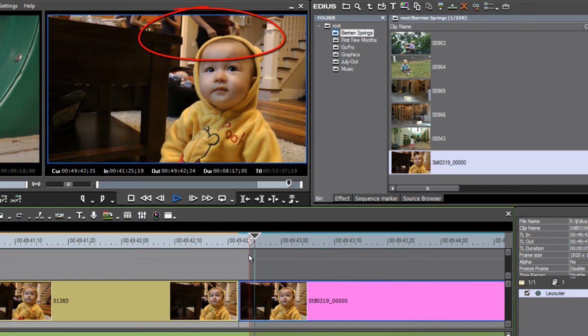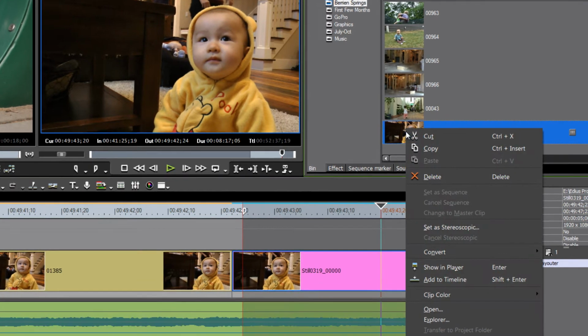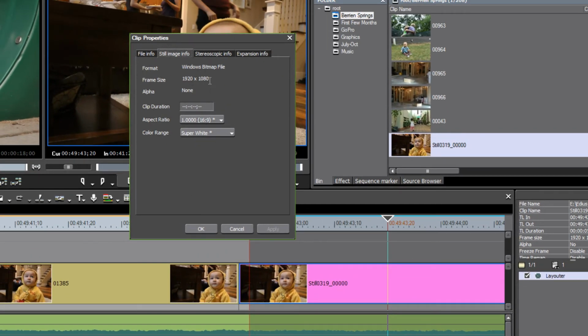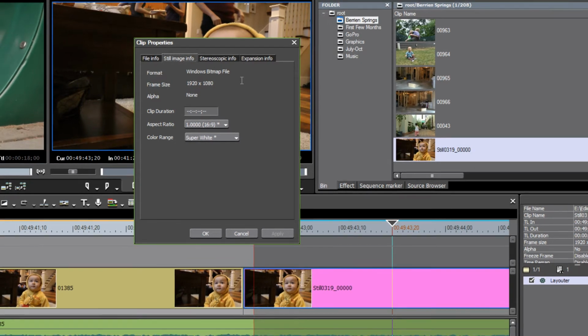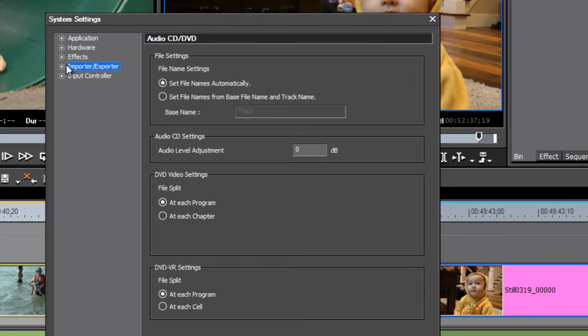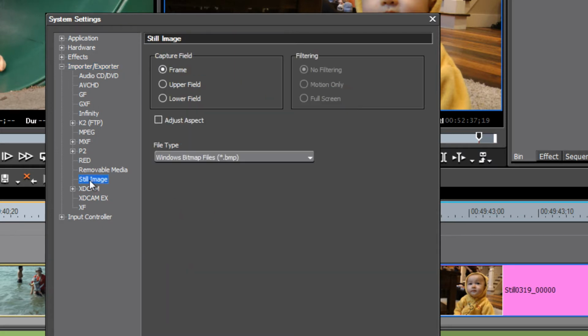Now we see a little motion going back and forth, and we don't like that. Let's right click on this freeze frame and check out our properties, and we see that it has saved this as a bitmap file. Let's maybe go up and change some settings here and see if we can't get a better still grab that doesn't have that kind of motion effect that we noticed. Let's go to Settings up in our menu, System Settings, and let's open up the Importer-Exporter box here and go down to Still Image.